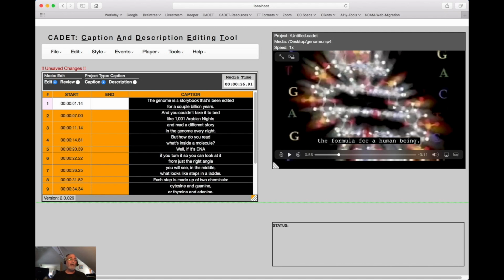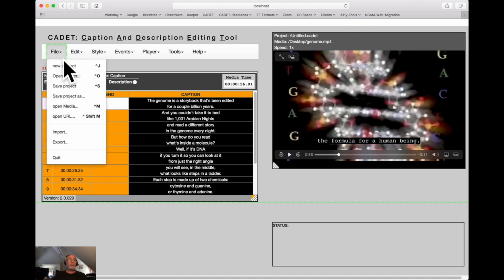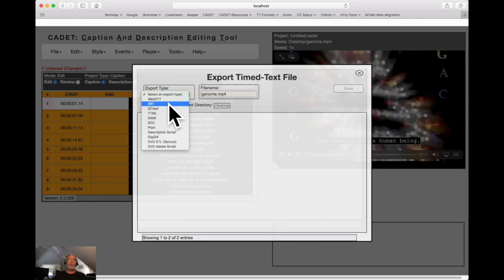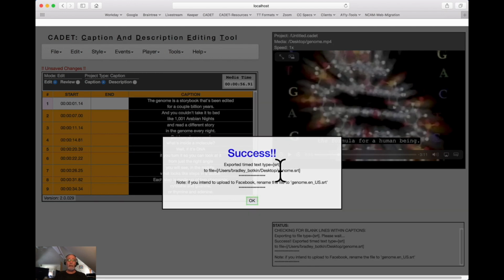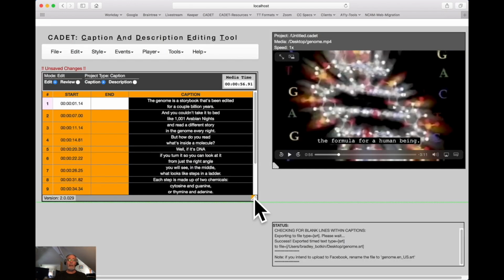Great. So you've seen how easy it is to caption a media clip. Now I could go and export this. Let's just pick SRT, because let's say I'm going to upload it to Facebook or YouTube or something like that. And so I'm going to export, and it's going to automatically name it the same base name as the media clip. So this is genome.srt, and it's also going to put it on the desktop. And I'm going to save it, and it was a success, and I'm done. So that's it. That's how to create a caption file.